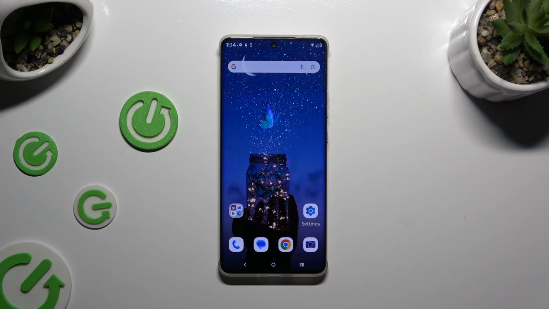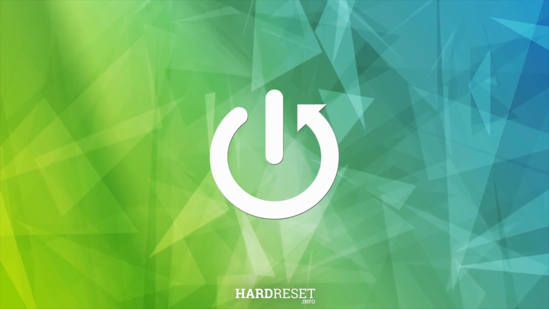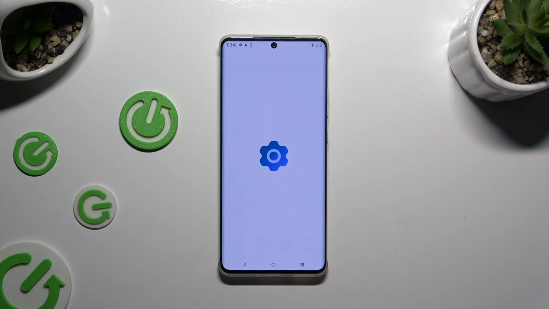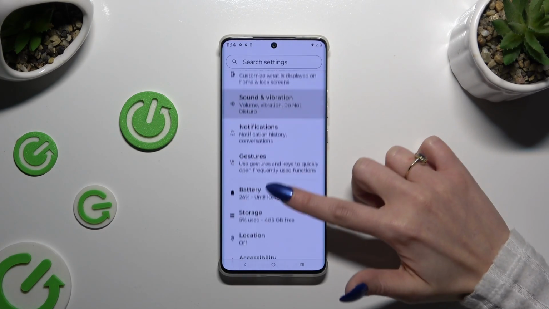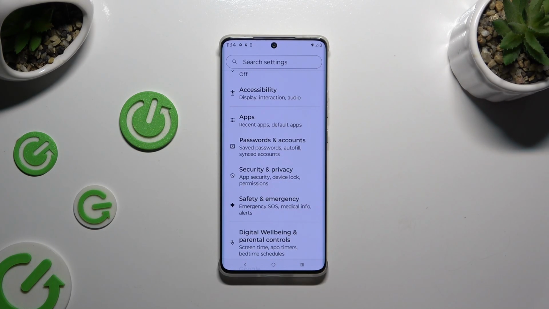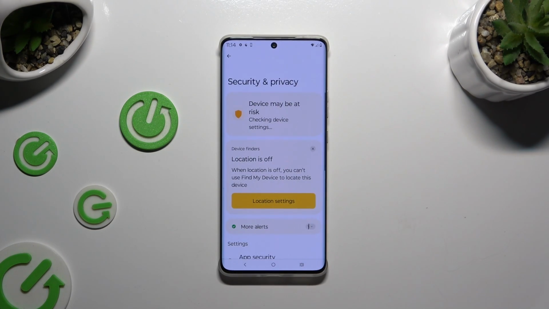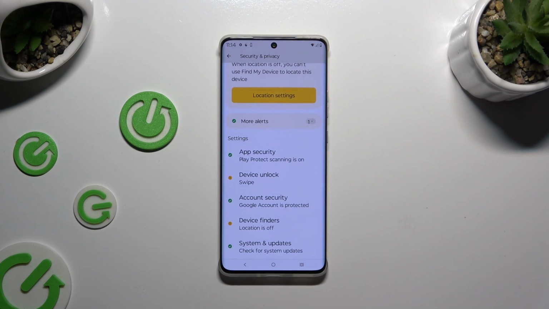In front of me is Motorola Edge 50 Pro, and today I would like to show you how you can set up screen lock. Begin by launching Settings. When you're ready, scroll down to access Security section over here. Security and Privacy. Now it's time to scroll down again and click on Device Unlock.